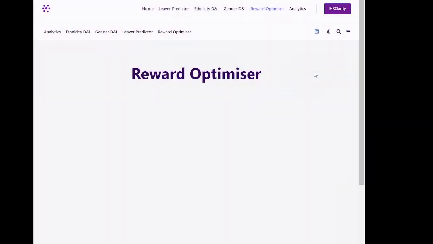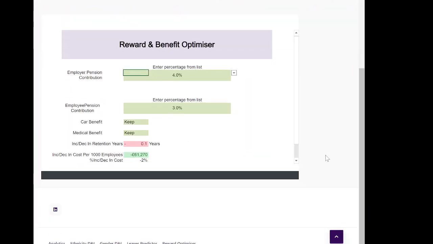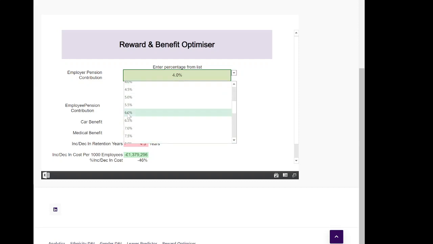Finally, I want to get to the reward optimizer. In this organization, these are the things that are driving retention: employer pension contribution, car benefit, and medical benefit. If I were to eliminate the medical benefit, it doesn't change retention very much, and you save about £200,000. If you get rid of the car, there's a big saving, about 1.4 million a year, but people are leaving a lot earlier, at 4.3. You might decide that if we boost employer pension contribution a little bit, to 6%, not only are you going to save almost £600,000 a year, but people are also going to stay 1.6 years. Again, it's an incredibly powerful tool for figuring out how you might want to change your total reward package.